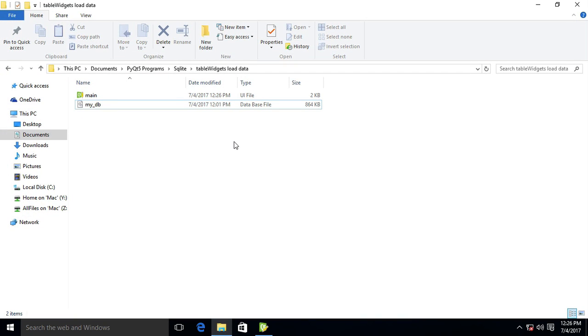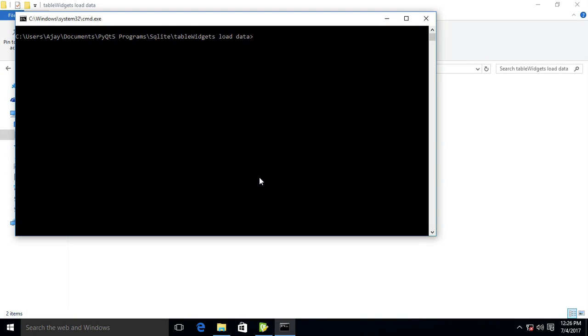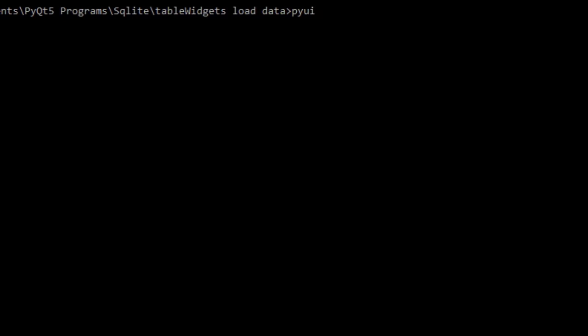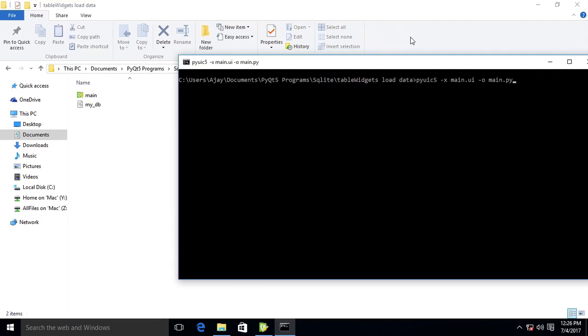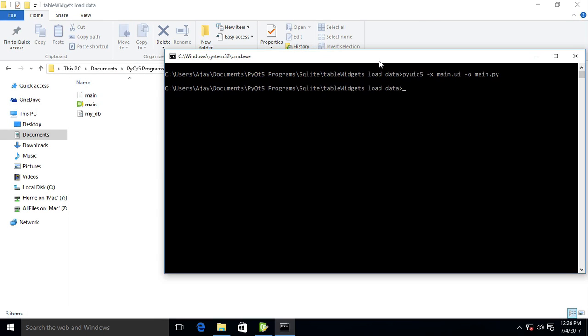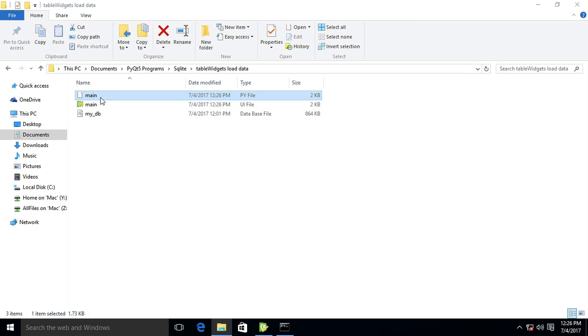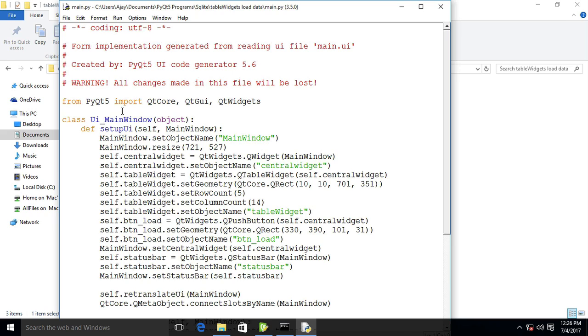Now let's convert this file into py code. Type this command: pyuic5 -x file name and output file name dot py. Open this dot py file.